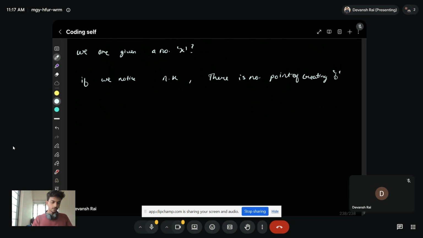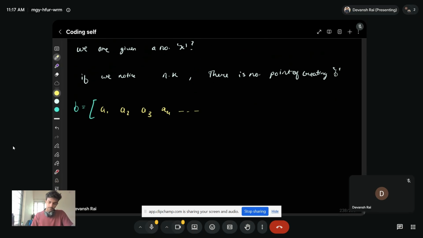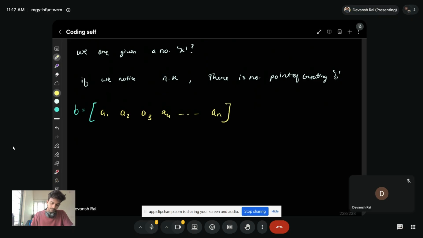We just need a little observation. I feel this is the first time I'm solving the question, so maybe I could be wrong. But let's see. A1, A2, A3, A4, and so on till An. So this is case one, where in array A itself there lies a position L, such that after it there exists a position R, for which the sum is greater than or equal to X.